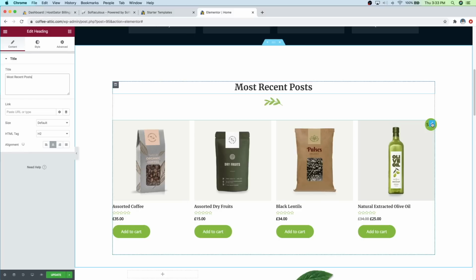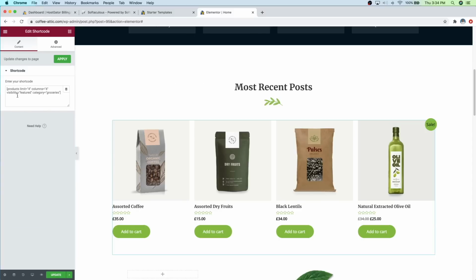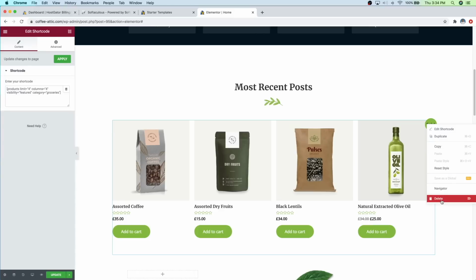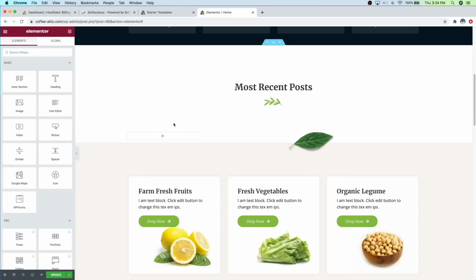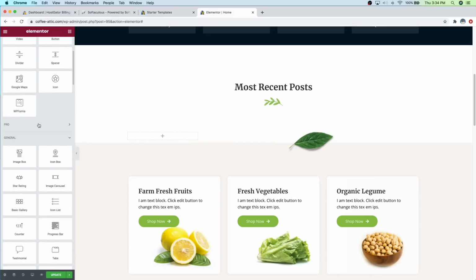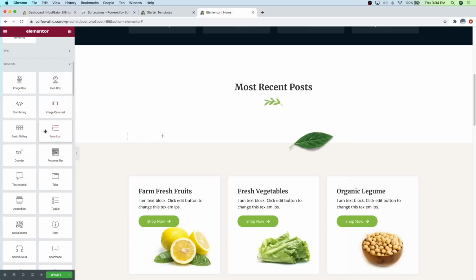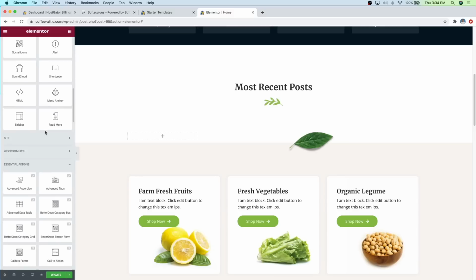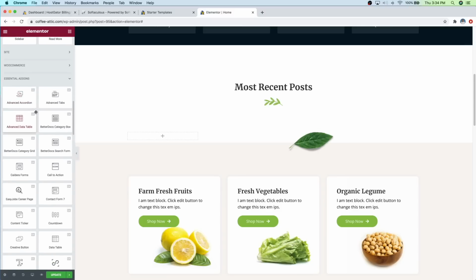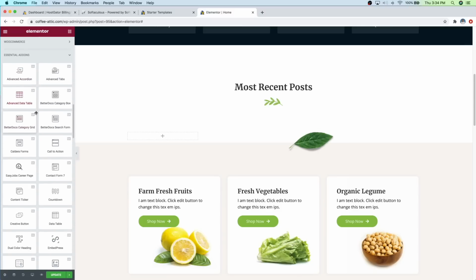So what we're going to do is just click on this. And we've got a shortcode here, and this is a product shortcode. So we actually want to get rid of this completely. So we're going to right click and click on delete. And then we're just going to go over to the widgets here, and we're going to scroll down. We'll close the Pro section because those are all for Elementor Pro, which means you can't use them. And we'll just keep scrolling down until you get to Essential Add-ons. Down here, you've got this little tab that says Essential Add-ons. So we'll just scroll down and we'll look for our blog post widget.